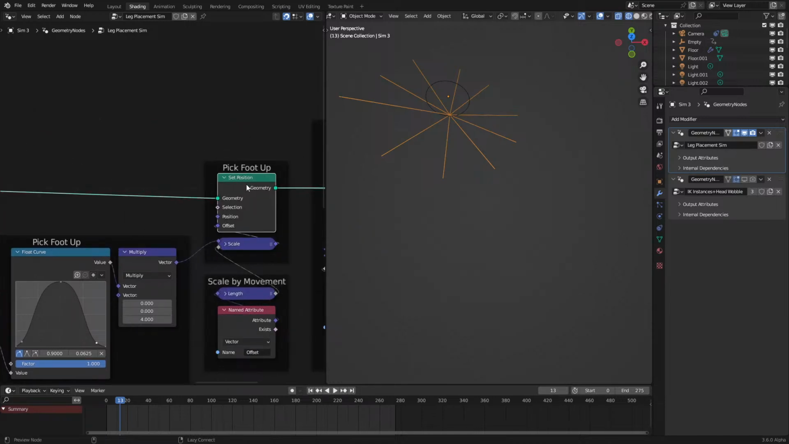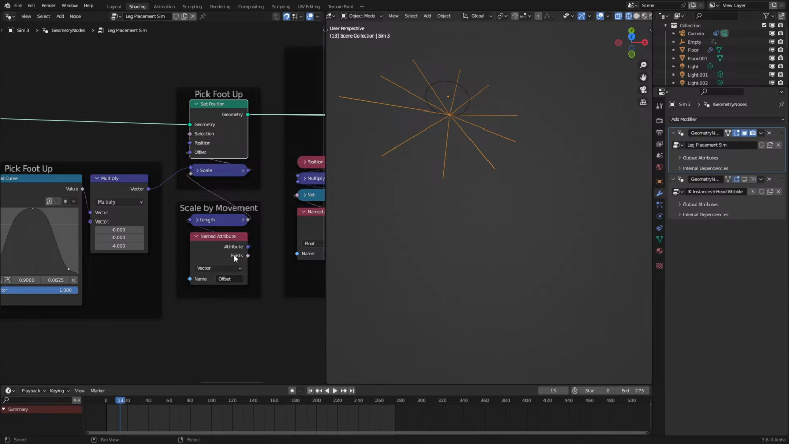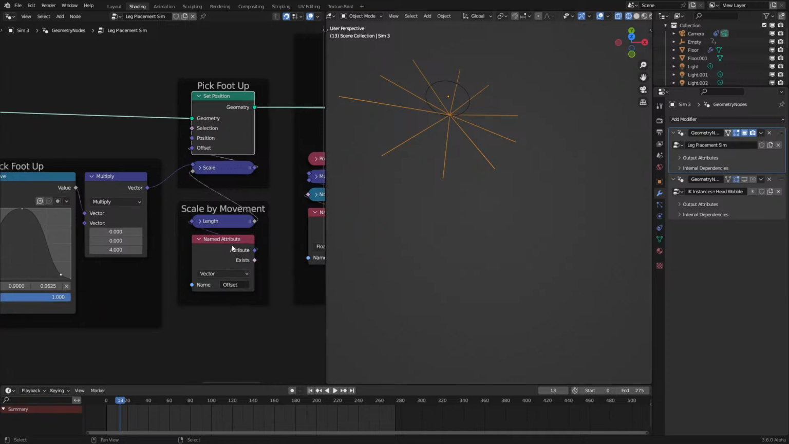But yeah, there's that. And then we also scale it by how far it moves, which is the offset, to basically say, hey, don't move like a meter up if you only moved like 0.1 meters. So that's another little safeguard.